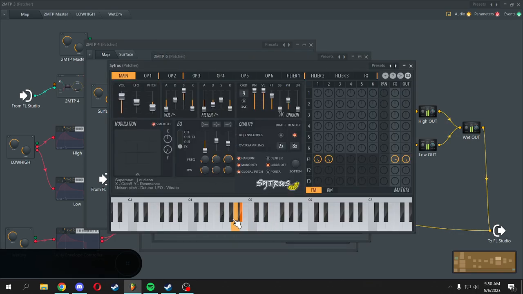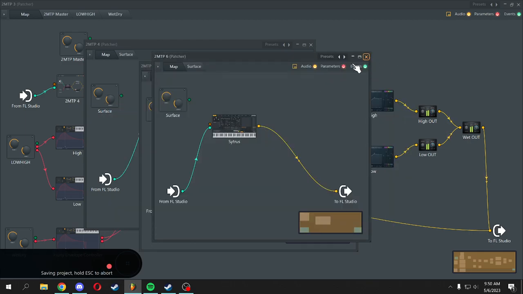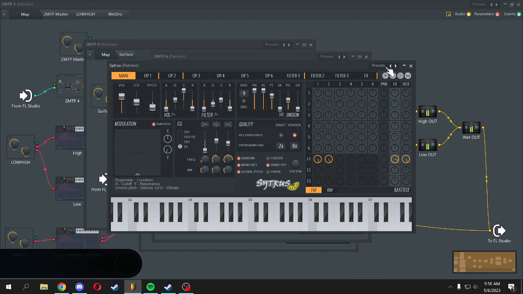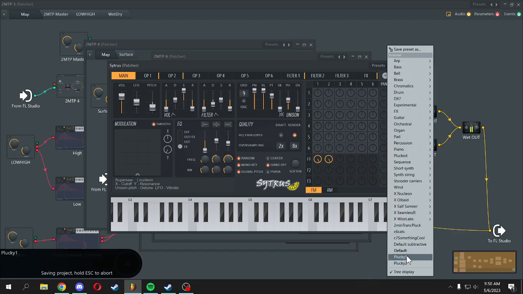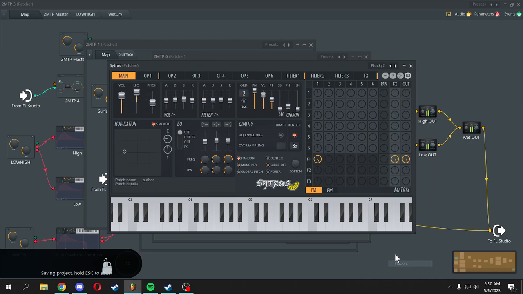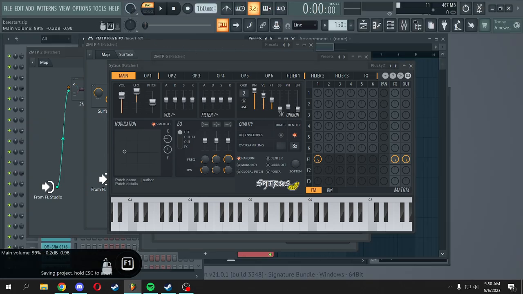But here's our main synth. Actually, did I put a preset on it? I think we're using Plucky 2. Or is it 1? Oh well. Let me turn this up a bit.